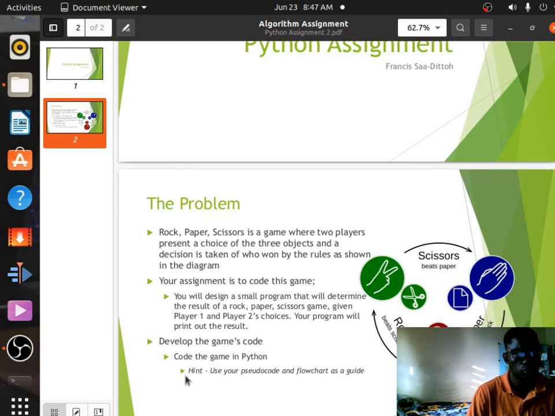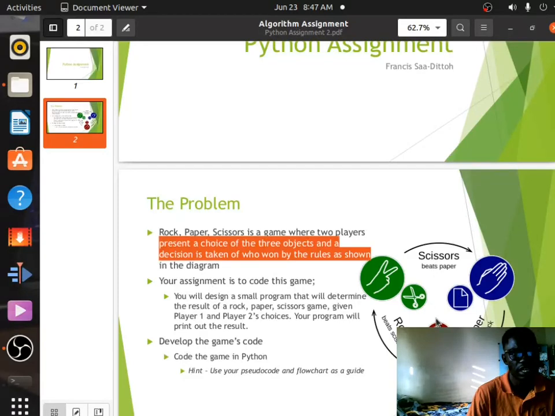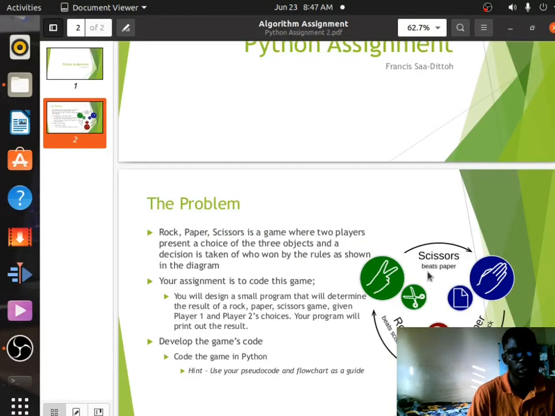Develop the game's code in Python. Yes, the Python code for the game, and you should see the code way and then a flow chart way. I code the game with player 1 and player 2.